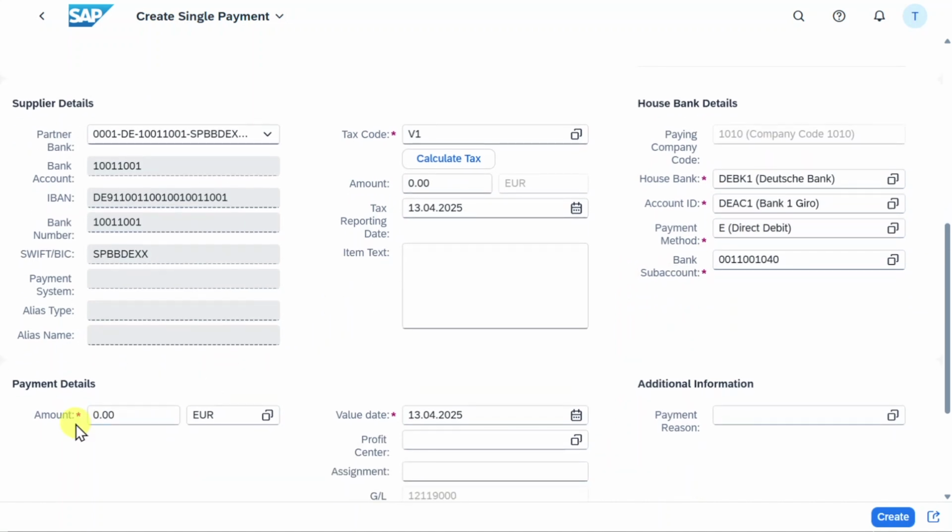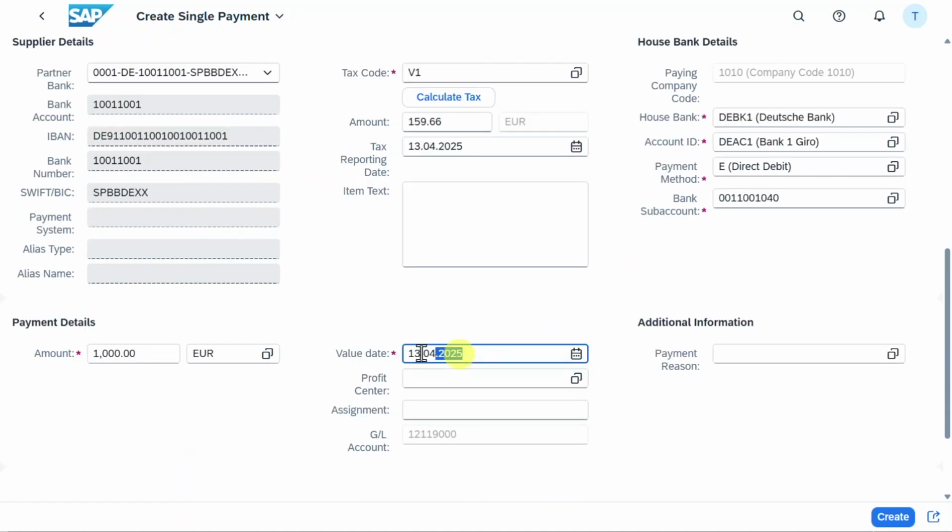We need to specify our payment details, let's say 1000 euro, calculate tax. Then again, we have a value date and we could utilize profit center assignment if necessary. We can already see the GL account that will be derived and we could include a payment reason. So this single payment application here, when we utilize it without an open item, will create a down payment request, which is then used to initiate again the payment run.